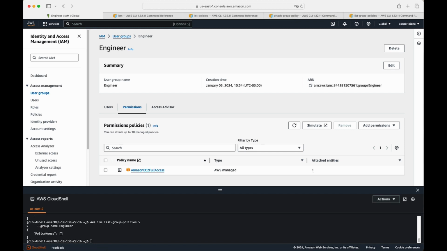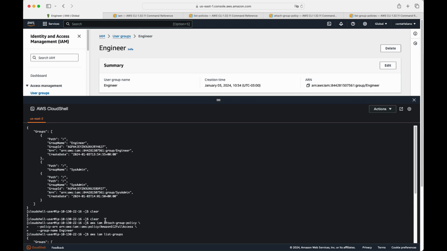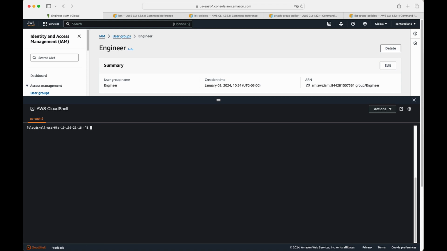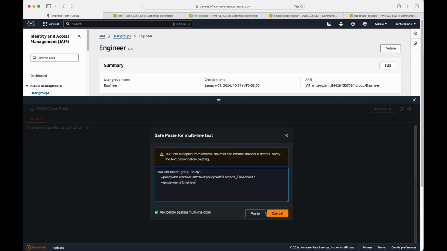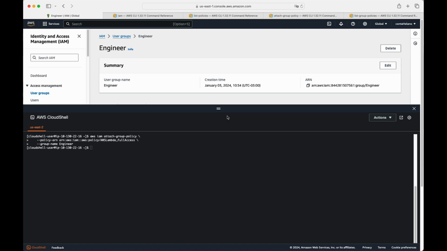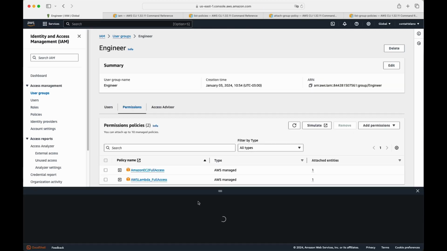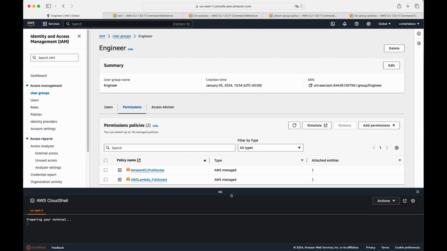I need to attach the other one, which is AWS Lambda. So let me replace the ARN in my template. Let's go to the Cloud Shell. Let me clear, paste. It's all good. We can paste it and hit enter, and that should do the job. Let me check in the user interface. Boom, we have both policies here.